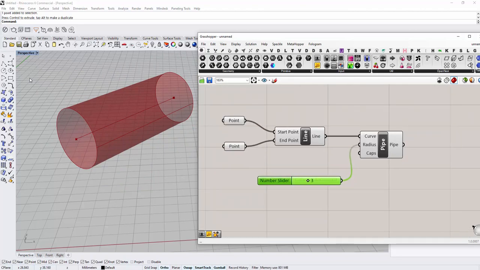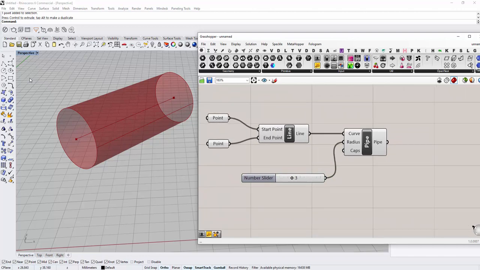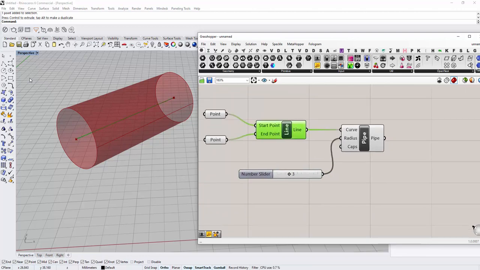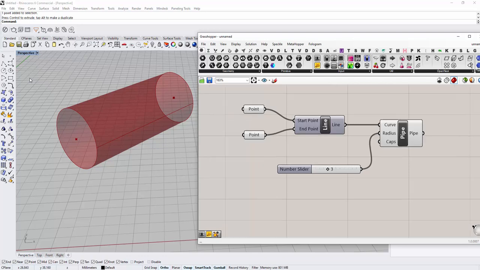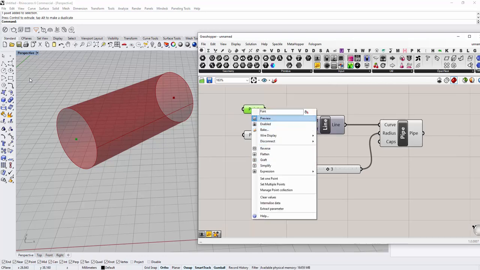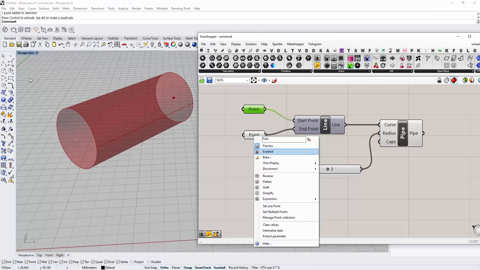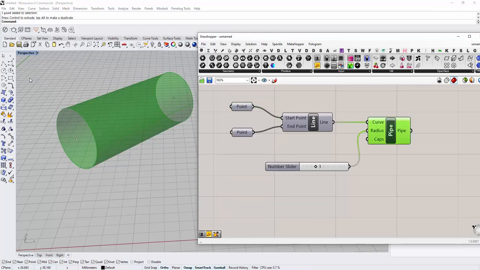And what if I don't want to see this line here? If I want to hide it, I can right click and then say preview off. Now it's grayed off, and that means I don't want to see this line here. But if I want to hide these points, I can right click and then hide them here, preview off, and I can only see the pipe.